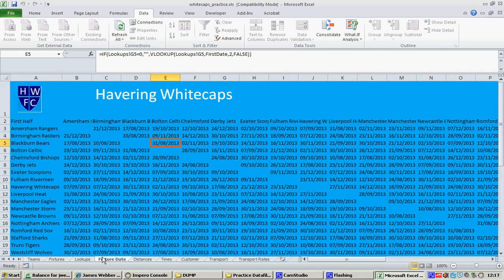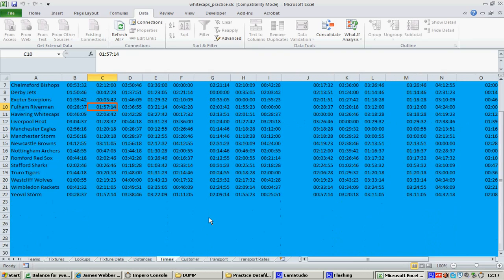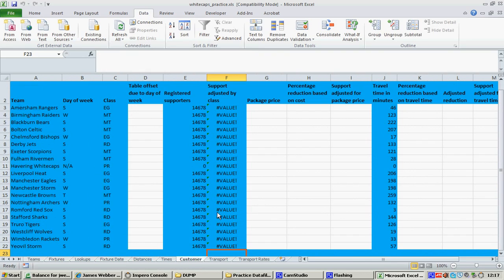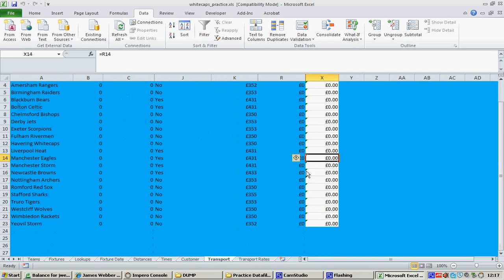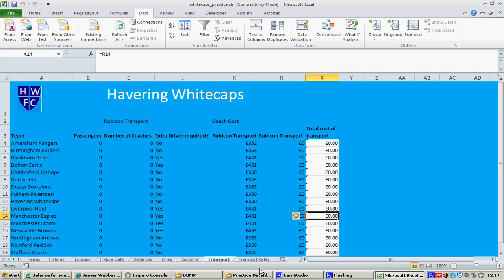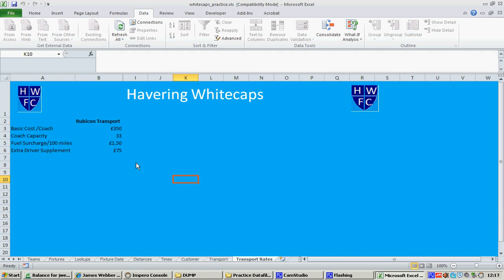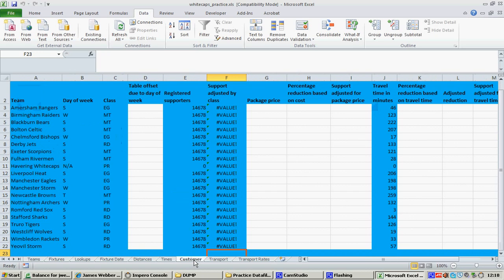Lovely. So we know the dates are correct. We know that the lookups have been done correctly. And any other data. Oh, a couple of values in here. Maybe we need to sort something there. Total cost of transport. Okay, well that's still as it was, and again that's blue. Nothing's changed there. There are no formulas to work out. Those are just set numbers.